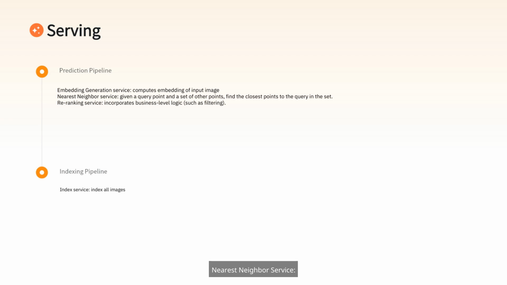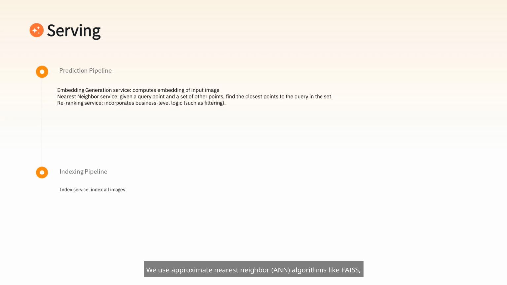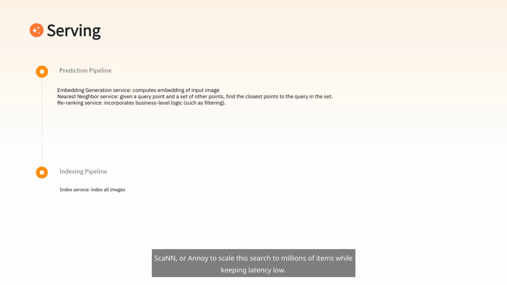Nearest neighbor service. Once we have the embedding, we need to find the most similar embeddings in the image index. We use approximate nearest neighbor, ANN, algorithms like FAISS, ScaNN, or Annoy to scale this search to millions of items while keeping latency low. Output is a list of candidate image IDs, usually ranked by similarity, e.g., cosine similarity.